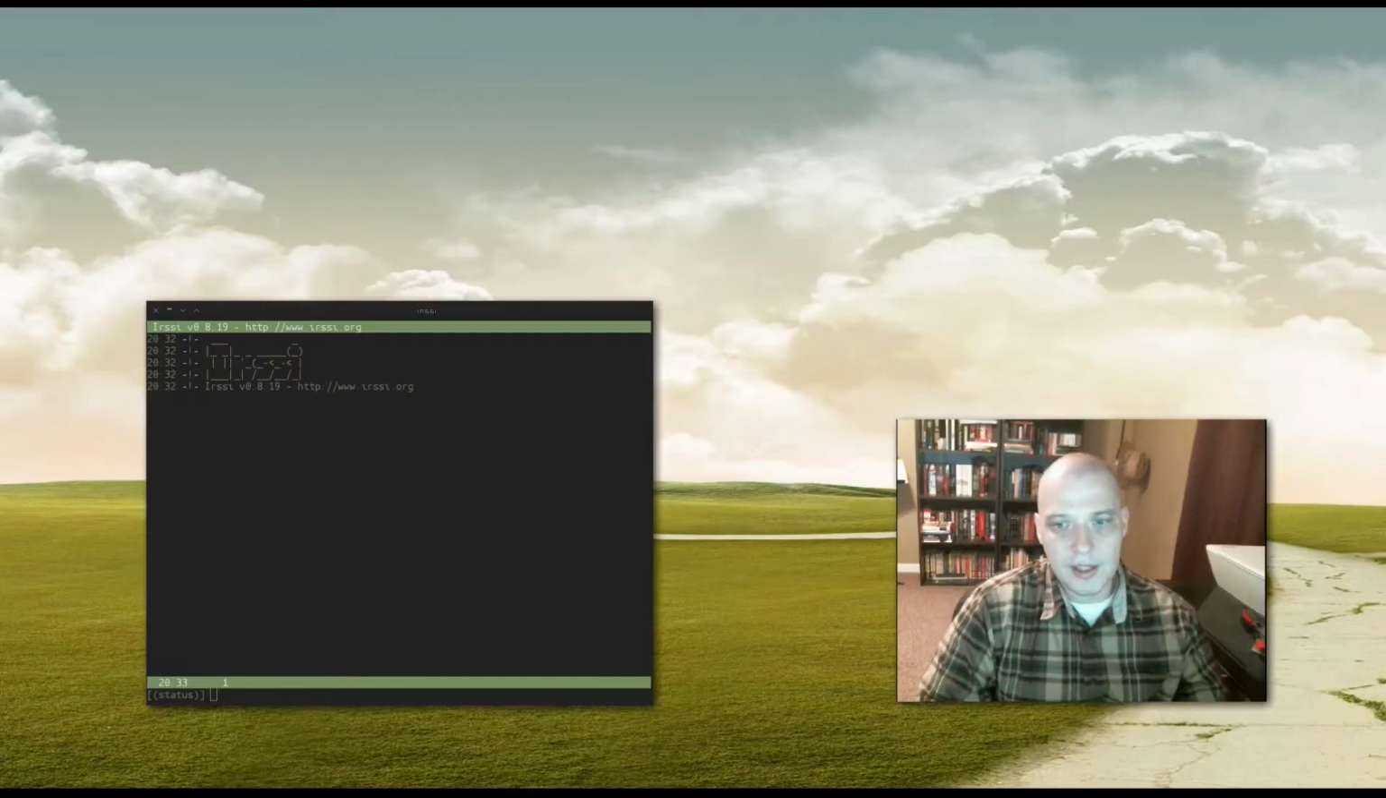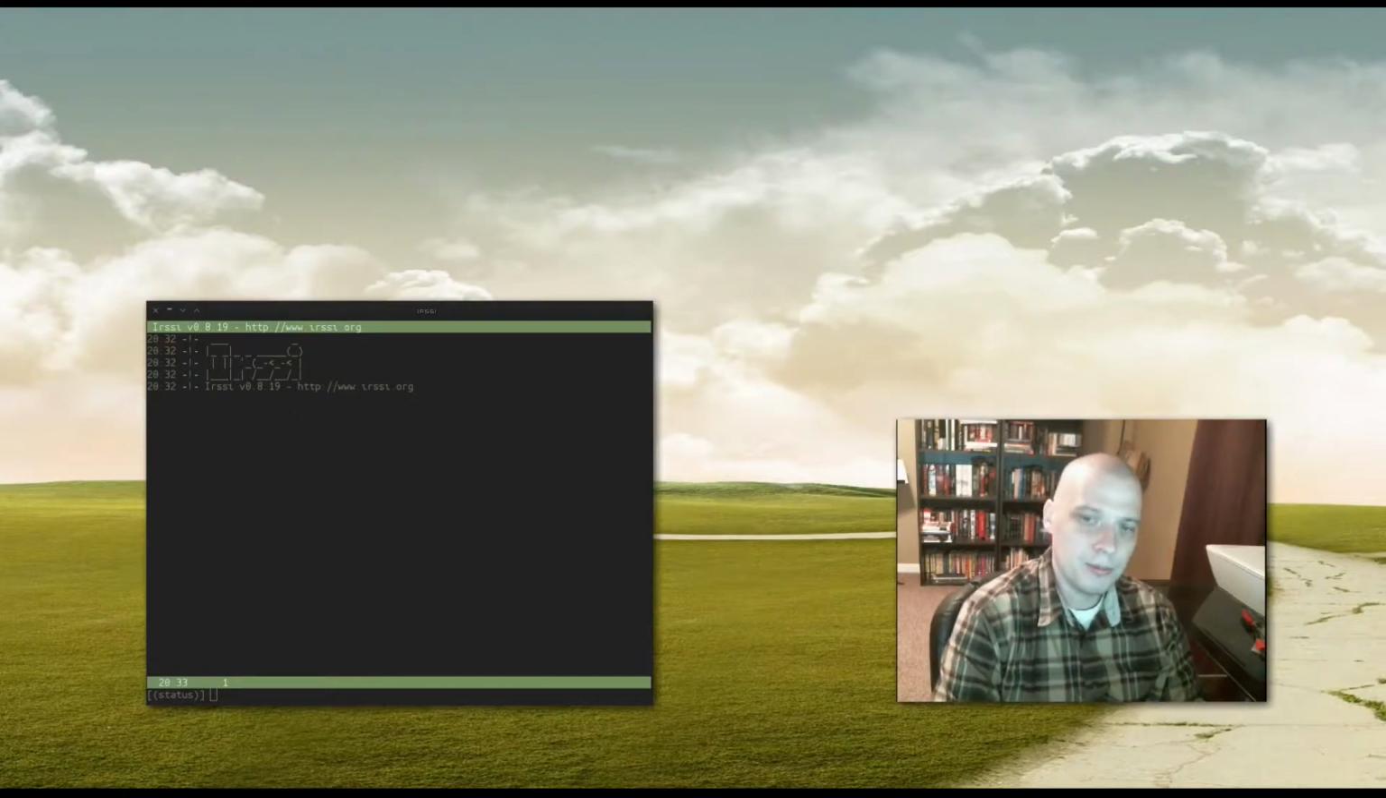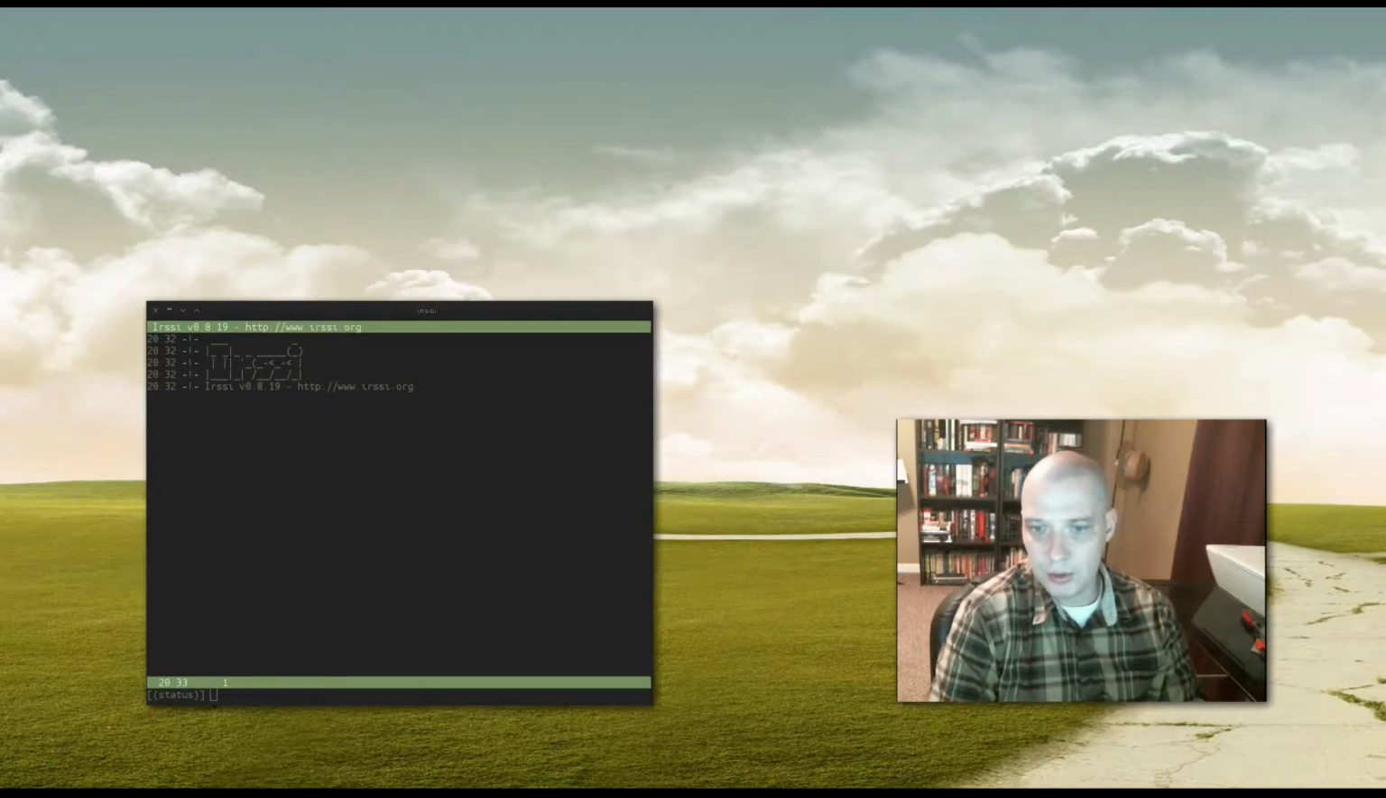Hey guys, today I'm going to be reviewing another terminal-based application. I'm going to be reviewing a terminal-based IRC client named Irssi, or IRSSI. Irssi is available in pretty much every Linux distribution's repos. To install it in Debian or Ubuntu, you just simply need to sudo apt install irssi.